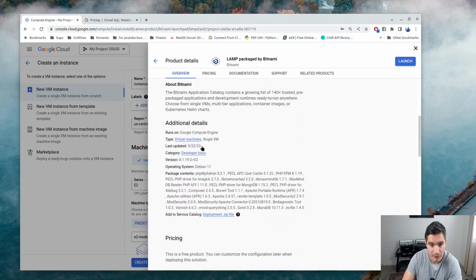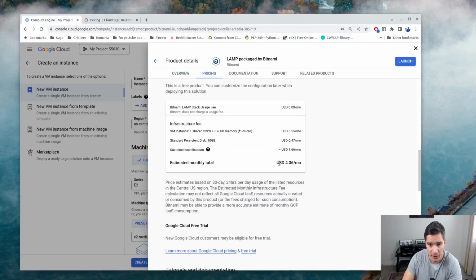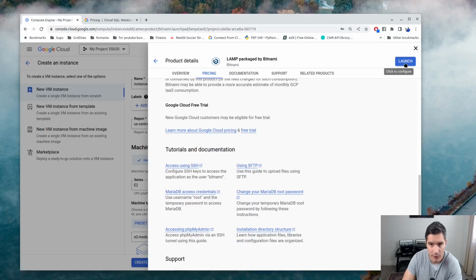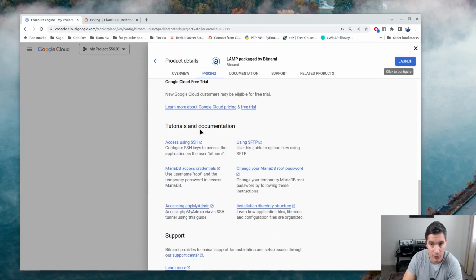If we scroll down, we can see that it's very affordable. It's $4 a month. So everything looks good. We just go to launch it.